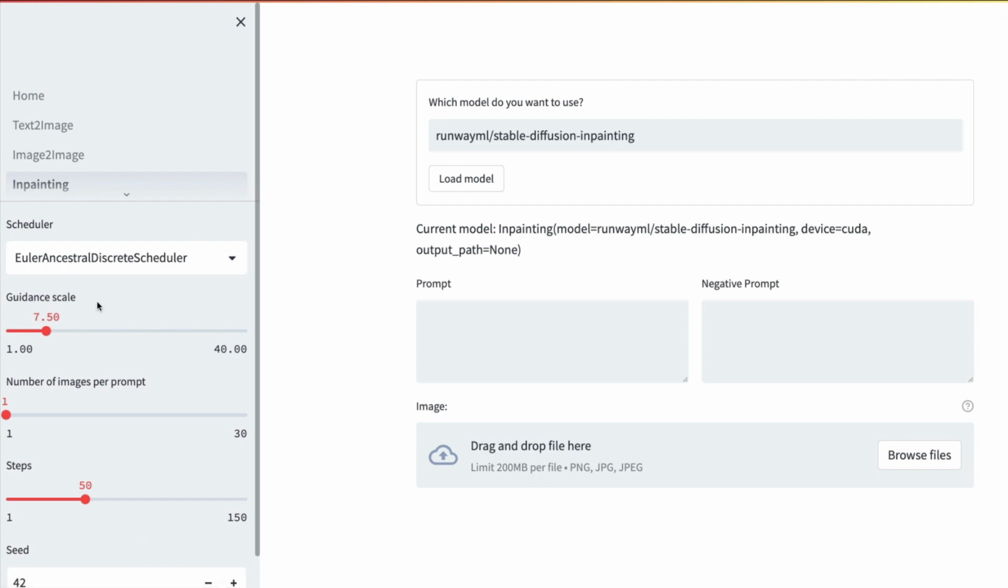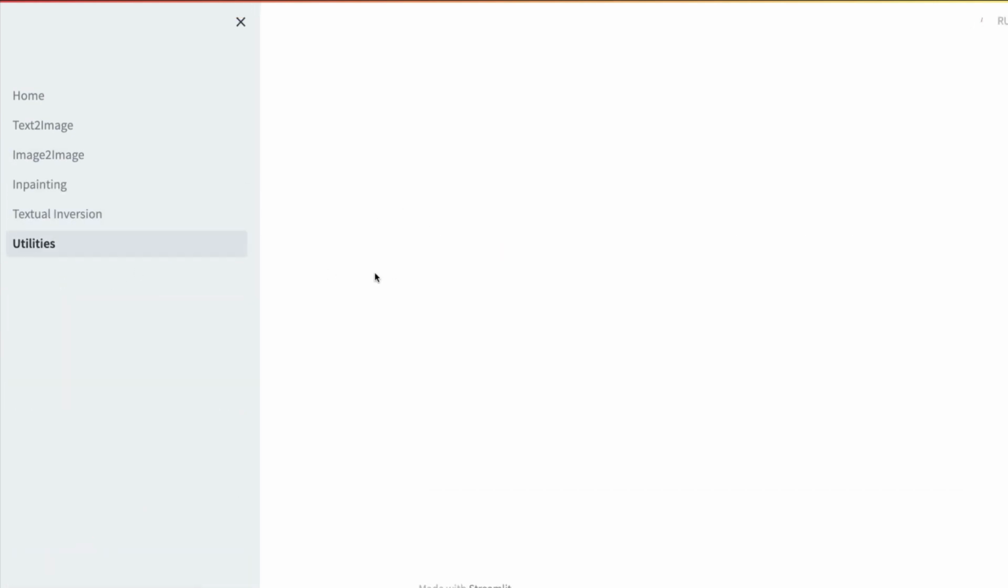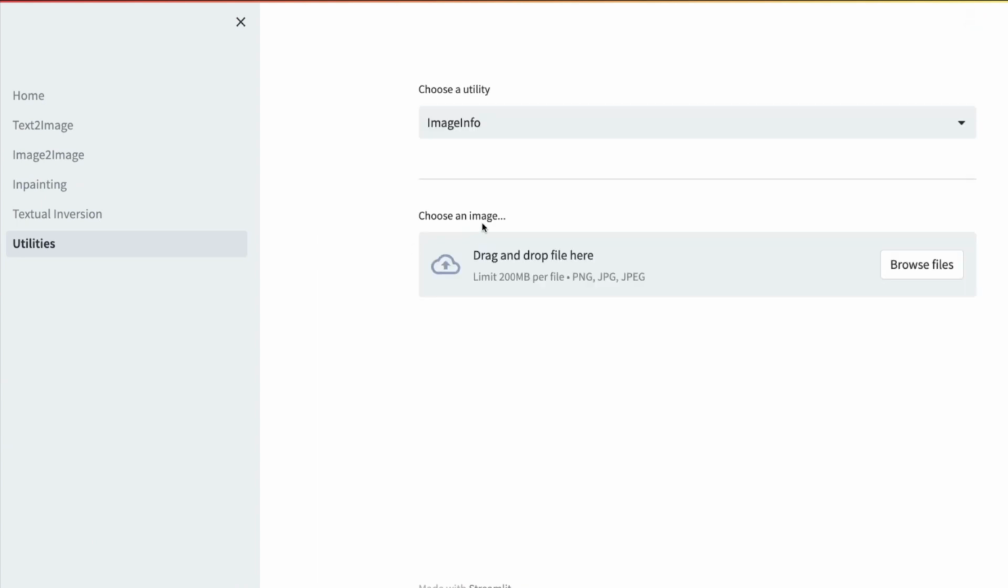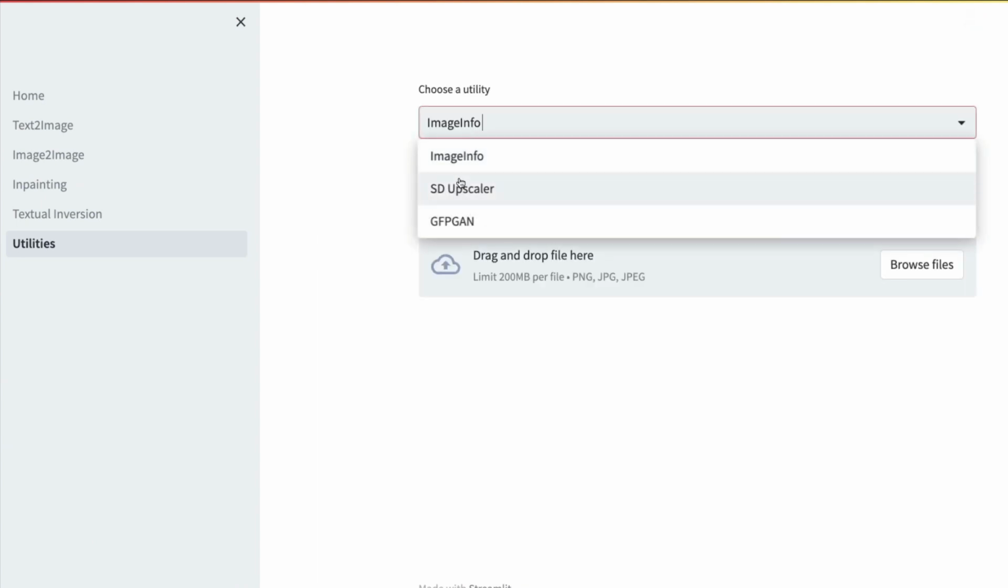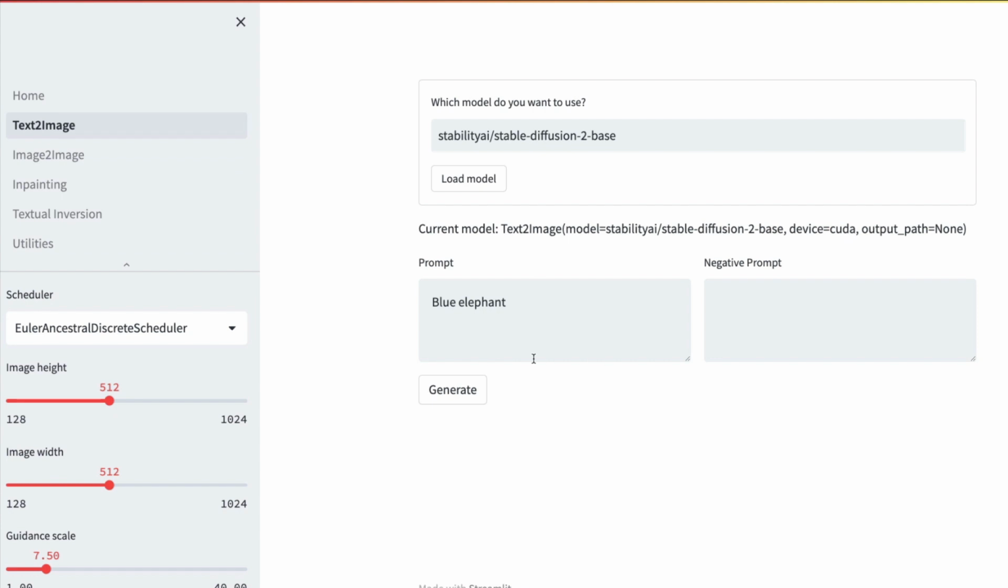So now after I've got this image, let's say I go to utilities. In utilities, we have certain options, like you can get the image info. For example, you find any PNG image online, and you want to see what prompts people have used, what kind of things they have used. You can use it for that. For example, let's save this image here. Okay, that image is gone. Let me give another option.